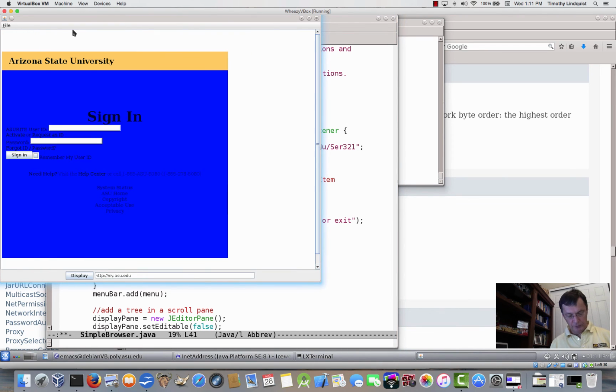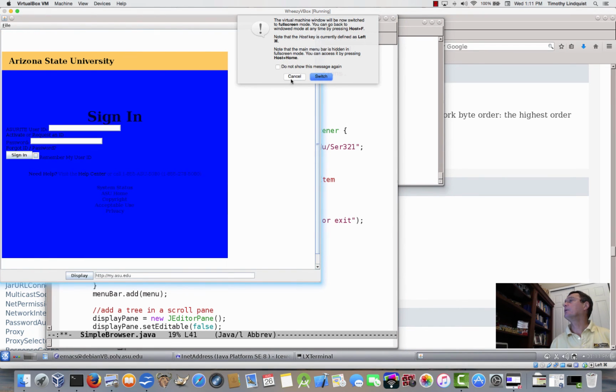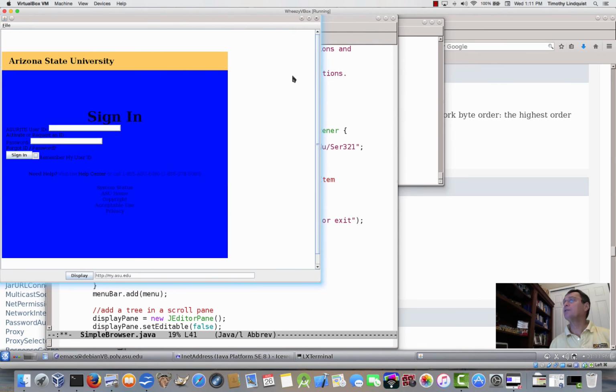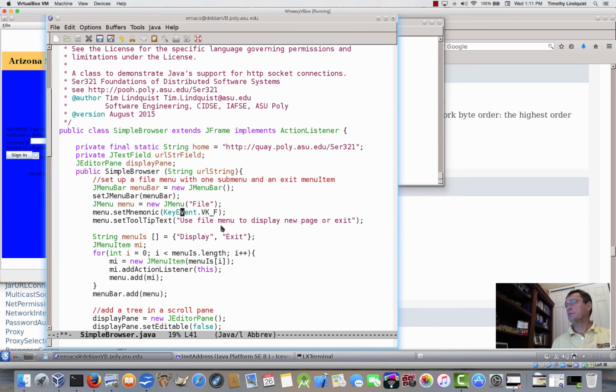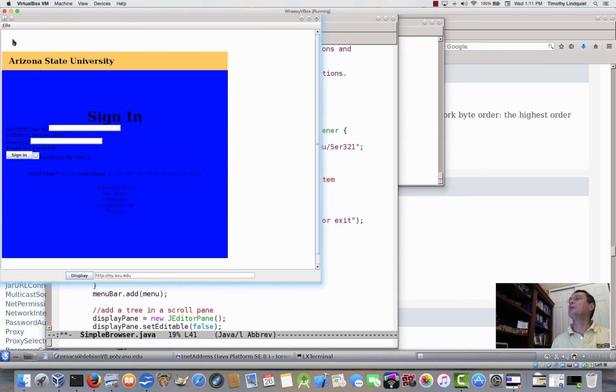So let's see, which one is it? Command F? Nope. Control F. Option F. Option F on Linux. Right, and it tells me which one it is, and then I can use up arrows and down arrows and return to select. Tooltip. All right, so there's an example of, if you mouse over, you can see a little tooltip come up. Use the file menu to display a new page.